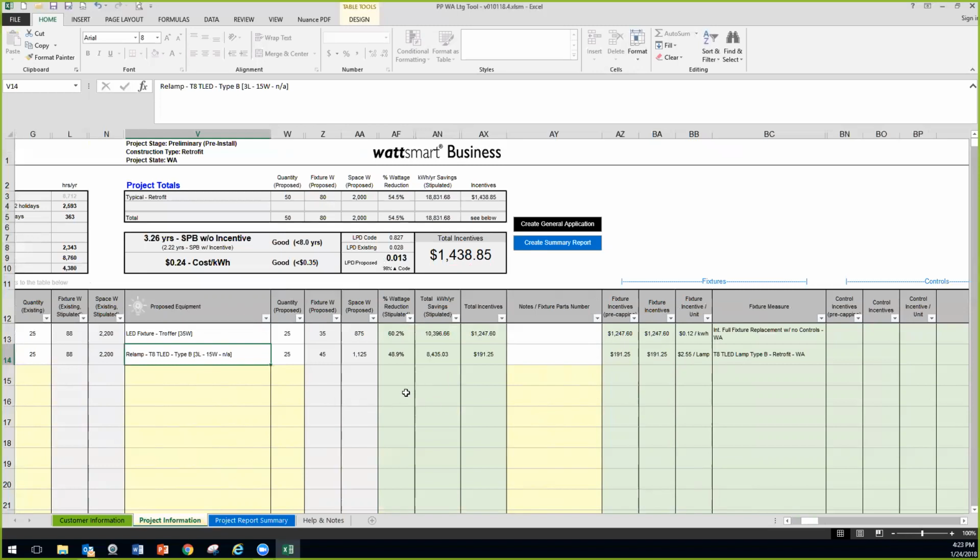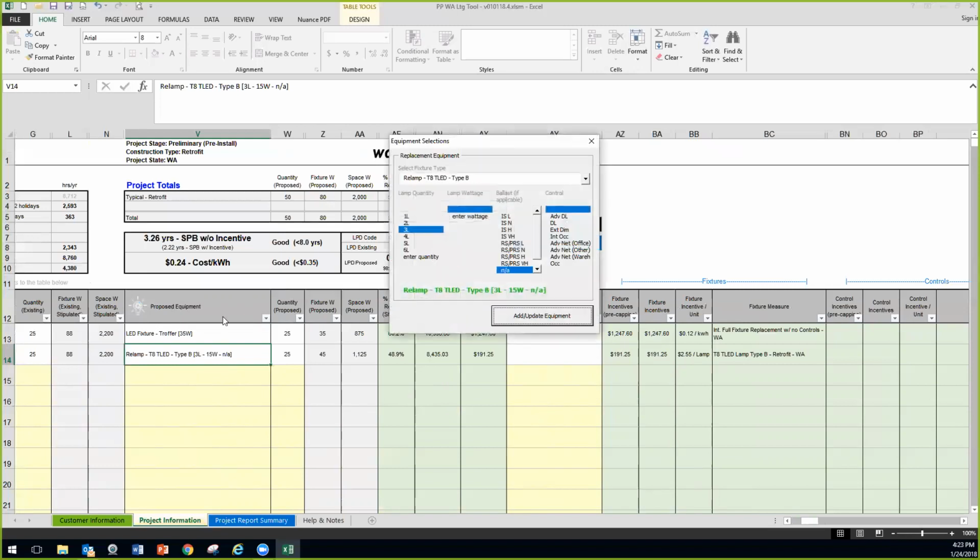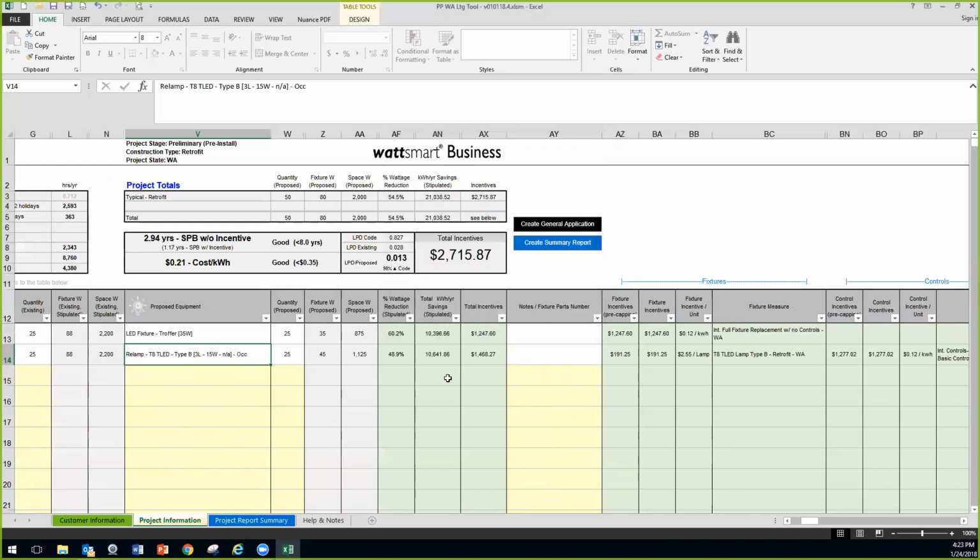Okay, so let's add controls to this measure. Let's say we wanted to add an aux sensor to this hallway as well. And we select occupancy, add, update equipment. It changed it there. And as you can see, this stayed the same because this is one of what we call an instant incentive or midstream program. So it's a deemed measure. You do this, you get this dollar amount. You do that, you get that dollar amount. That's a deemed measure.